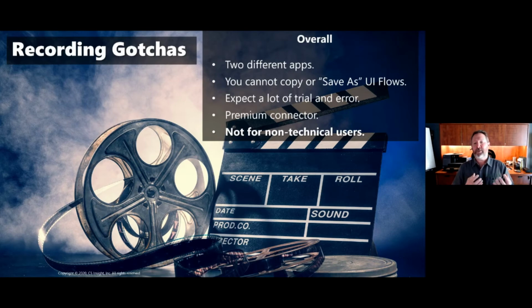You can't copy or save as your desktop UI flows. Real frustrating because it can be difficult to edit them very well either. So if you think, I'm going to make some changes, let me save a copy of it first and make my changes, so if I mess something up, I can go back. Can't do that right now. You need to just work with the one you have, expect some trial and error as you work with it. There is a premium connector to actually run these in production. I'll talk about that at the end of the session a little bit. So just because you have Power Automate accessibility does not necessarily mean you have everything that you need.